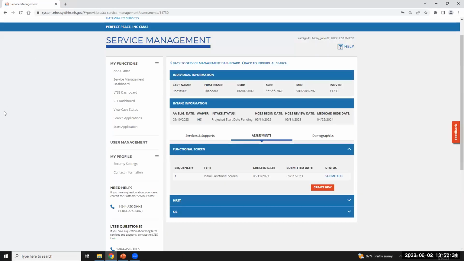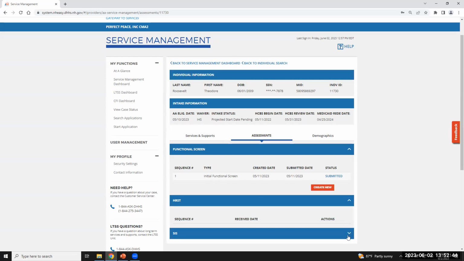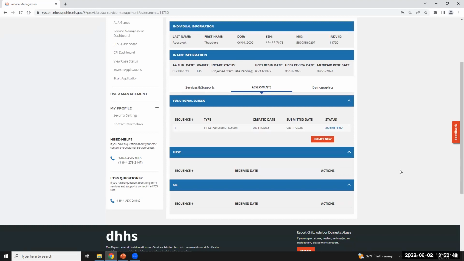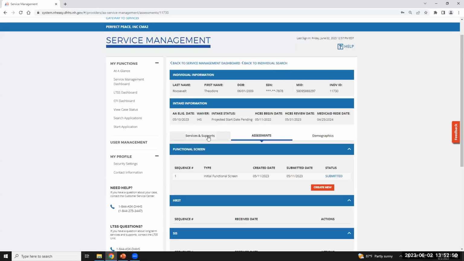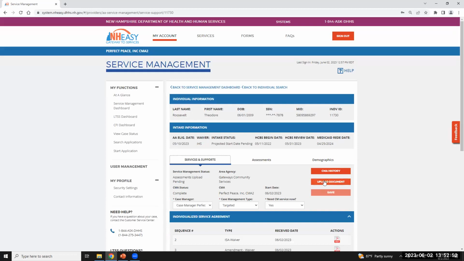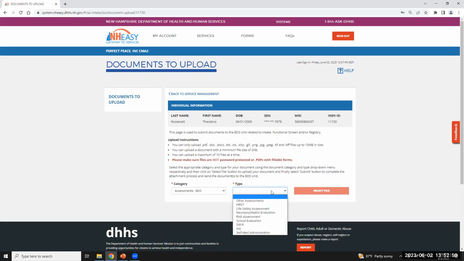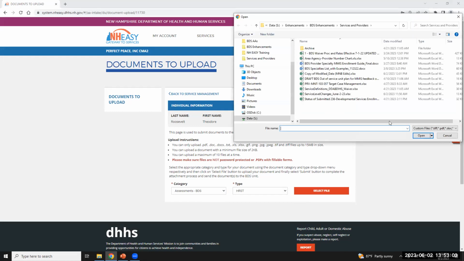When it's time to do a renewal, you are able to create your own functional screen here, and I will come back to that in just a moment. The HRST and the SIS are shown here as well. When you're ready to upload those documents, you can go back to the services and support section, choose upload documents, and this time we would choose assessments, and we can pick HRST, and you can upload that here.